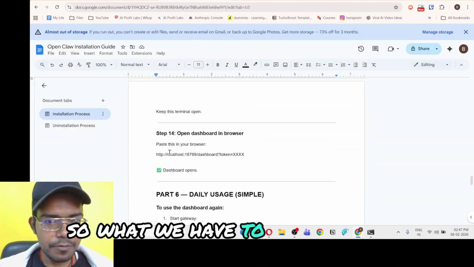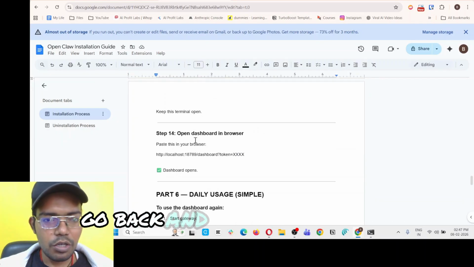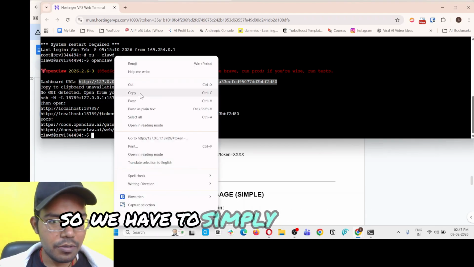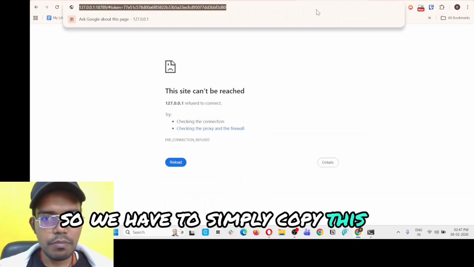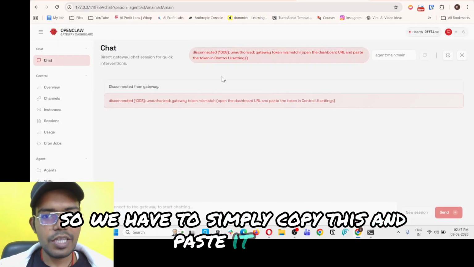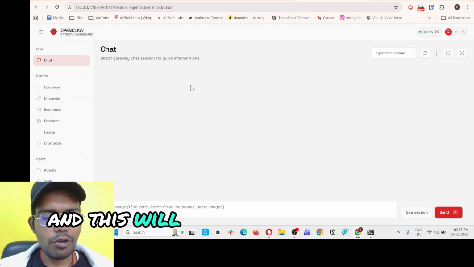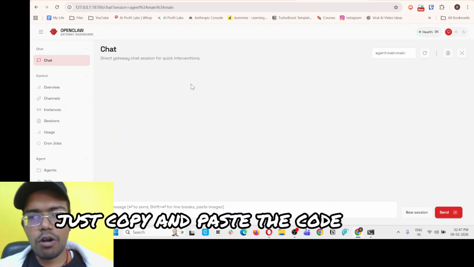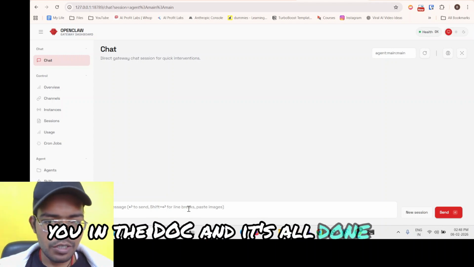So what we have to do now, again, go back and paste this in your browser. The other terminal that we created, you can see this. So we have to simply copy this and paste it here. And this will open your dashboard in OpenGrow. You see, it's pretty simple. Just copy and paste the code that I gave you in the doc and it's all done, right?